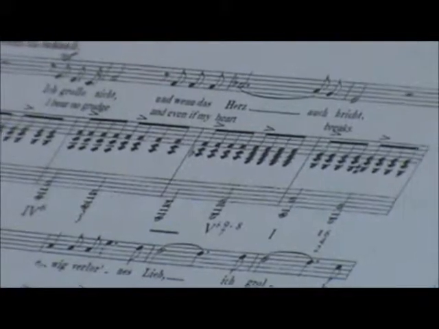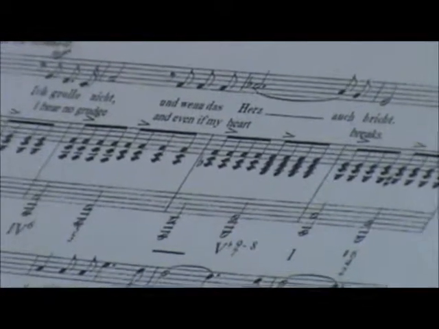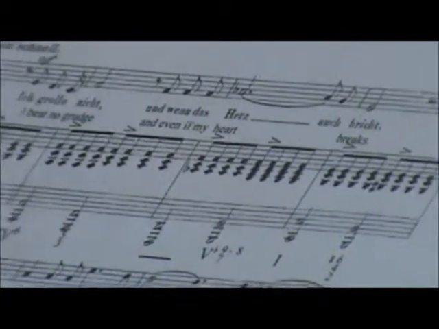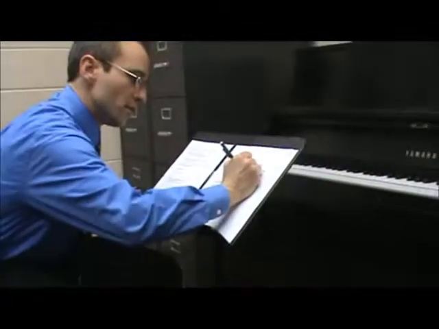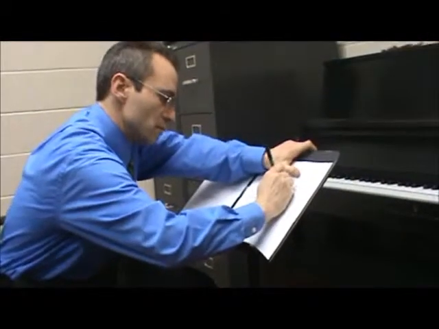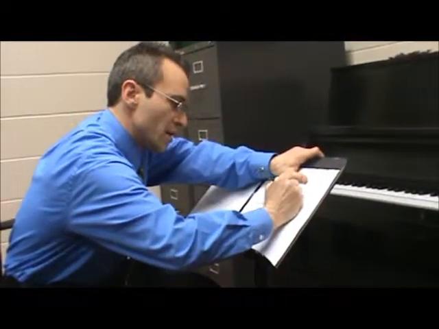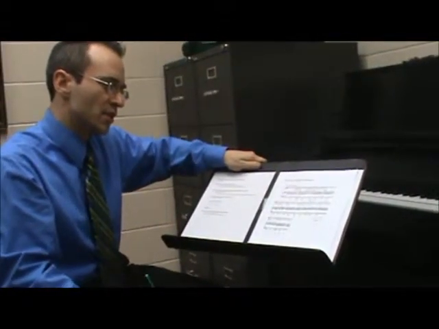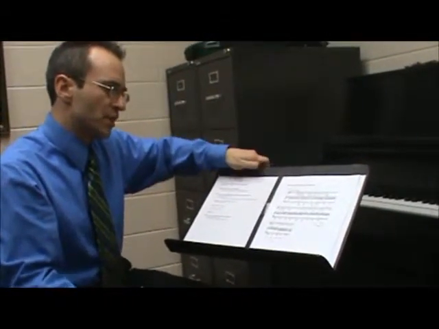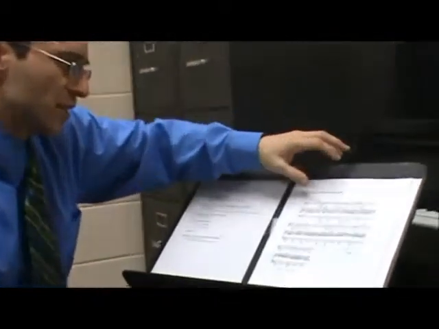We have a 2 that's been altered, and we're borrowing then not only that scale degree, but the quality of the chord that you get in minor. That's a 2 half diminished 7. Has a very distinctive sound, and it helps portray some things about the text.